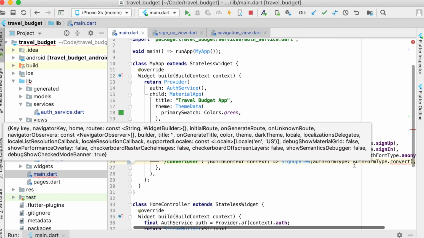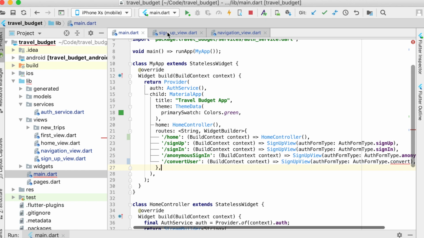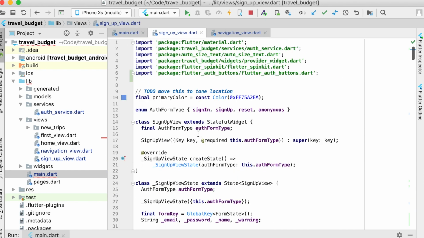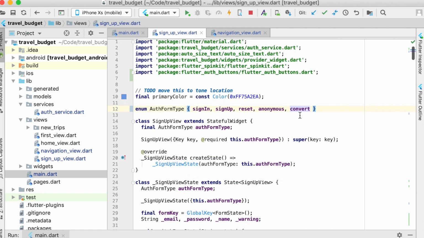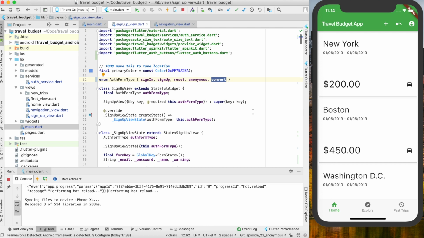So let's go ahead and now create that new auth form type, which is in our sign up view. Up towards the top, create a new auth form type of convert, and then our main should work for that. Now, our convert is going to be very similar to our sign up. We're going to basically just change the title. And no, we won't even change the title.